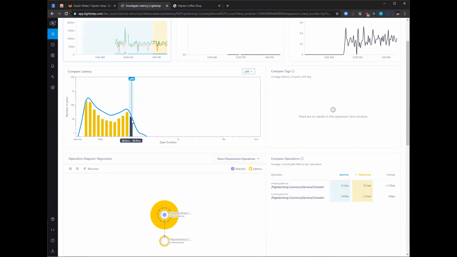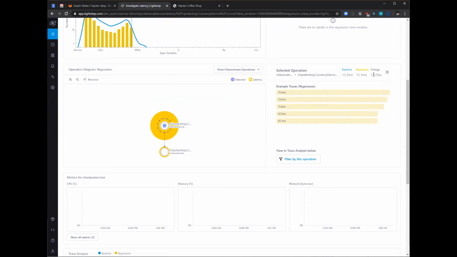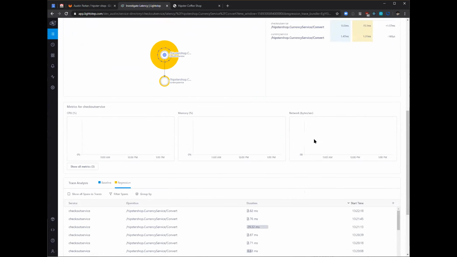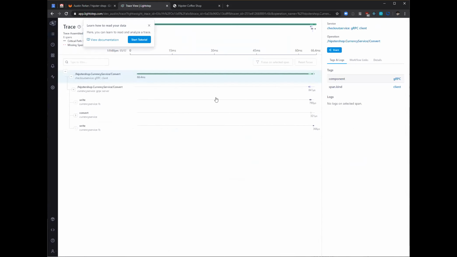P50, here's my P99 up here. I can also compare each operation in this service and look at the change in performance between them. And I can see examples of that operation.